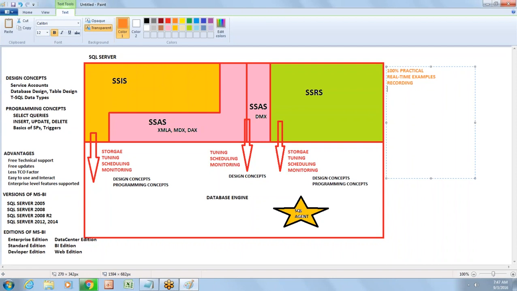May I know the difference between version and edition? Version means editions are flavors. For each version, different flavors are available. Let's say you have Windows. Now Windows has different flavors: Windows 7, Windows 8, Windows 10. Similarly, for MSBI versions we have 2005, 2008, 2008 R2, but for each version we have different flavors. In real time, you need to work on Enterprise Edition only.